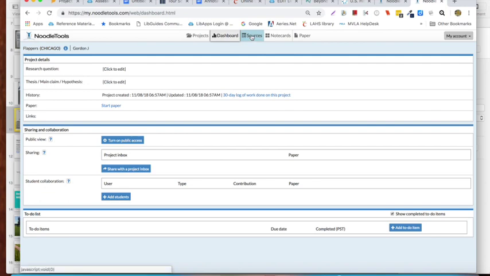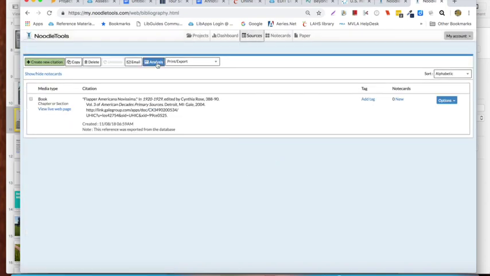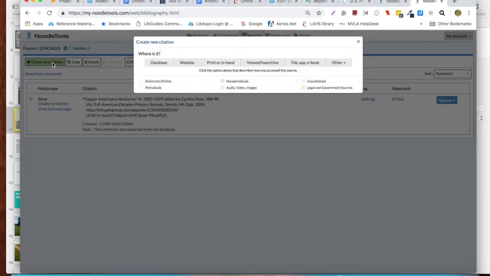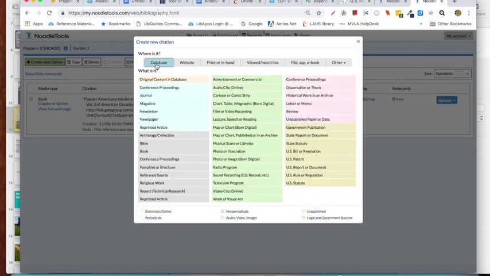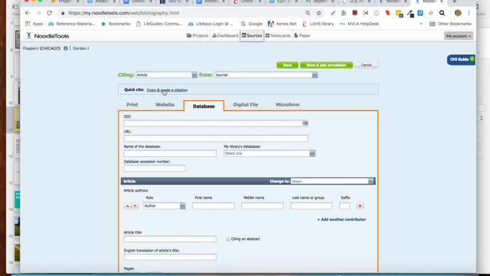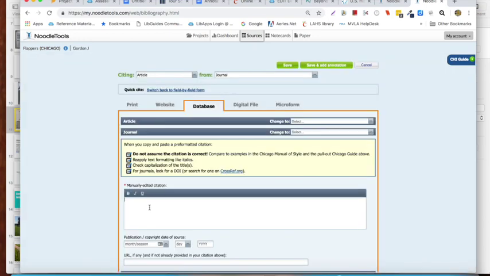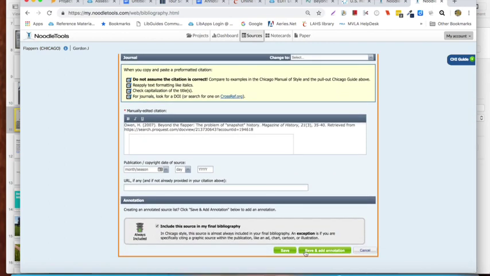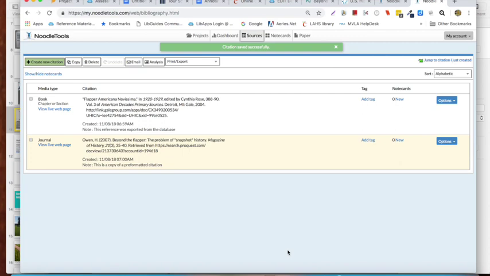So I'm going to go over to my source page for NoodleTools and create a new citation. I got this from a database. It gives you lots of options here, so you have to remember what you're citing. This came from an academic journal, so I'm going to select that. And then there's the paste link right there that I click on, and I just paste the citation in this box right here. And you'll see it's right there. Click Save, and you'll see it appear in the source list right there.